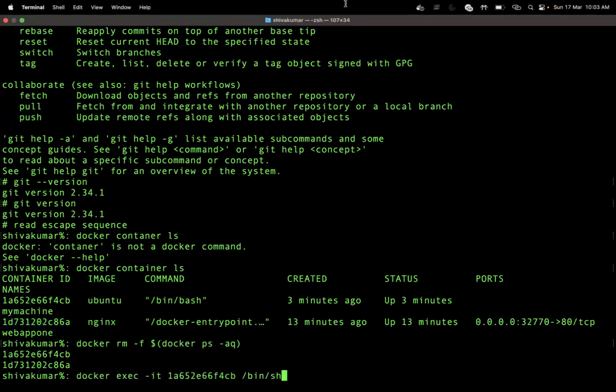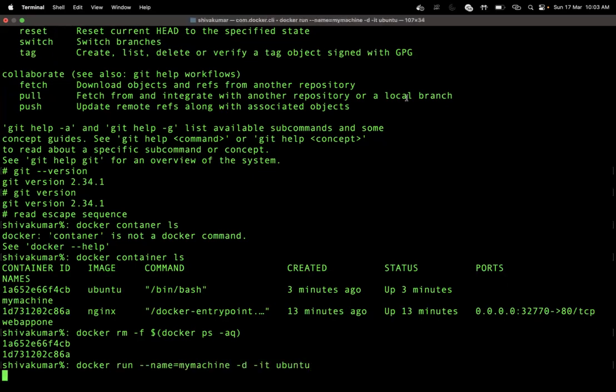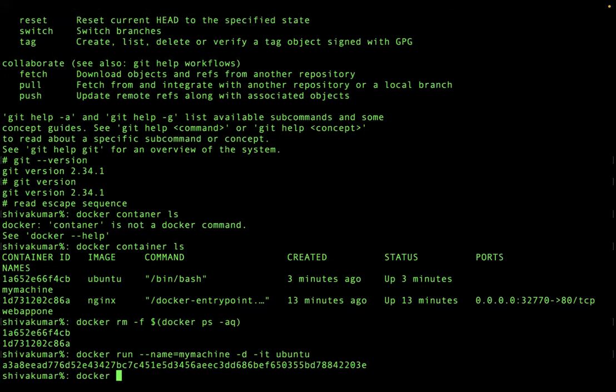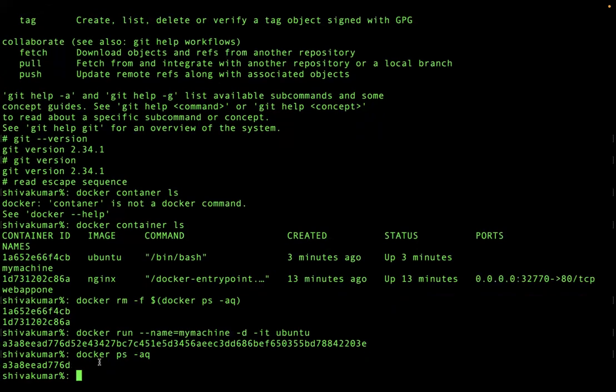Now if I execute docker ps -aq, that will give the container IDs. Those container IDs fetched from this command will be passed to the docker rm command, which will remove all the containers with the IDs given by this command. Actually, that's how it works.